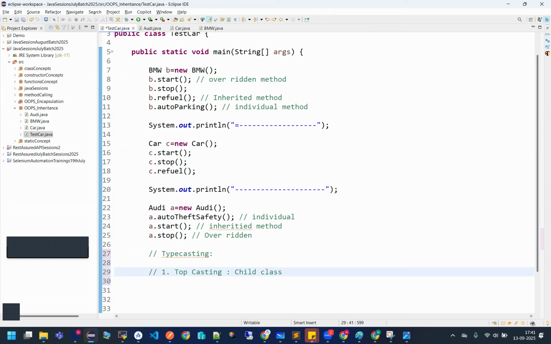So all these questions, guys, are interview-based questions. Directly they're asked in an interview. If you know the practical approach, it's really very good, but you should at least know the theoretical concept. Topcasting is going to be utilized so much in Selenium that you can't even dream of. Everything is based on topcasting in case of Selenium. What is this? Child class object is referred by parent class reference variable.